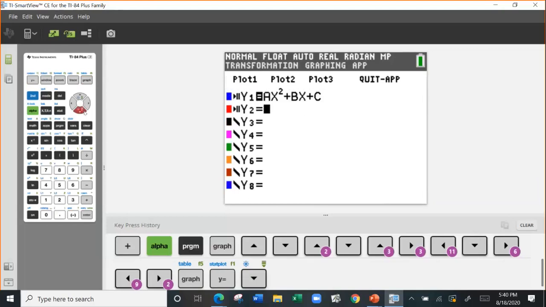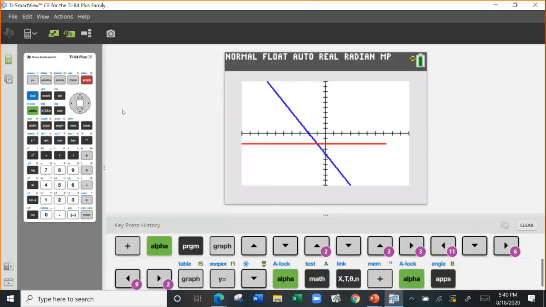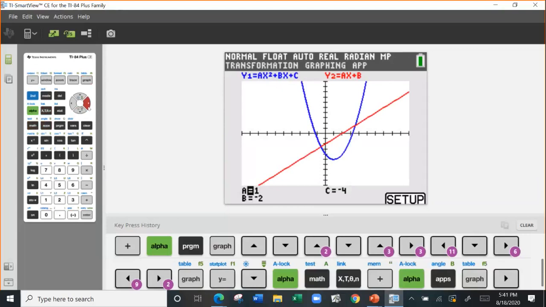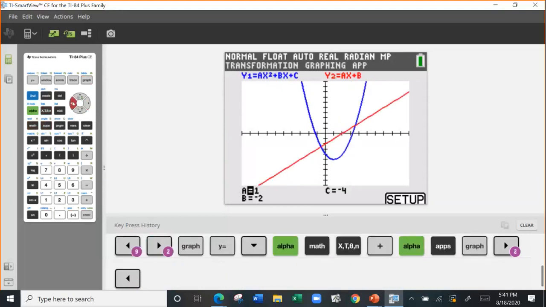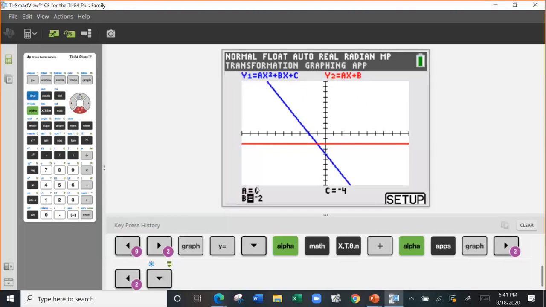And if you also want to put in maybe a line, and you can go ahead and you can change the values so that you can see what the differences are. Notice all of a sudden it became a line because A became 0.